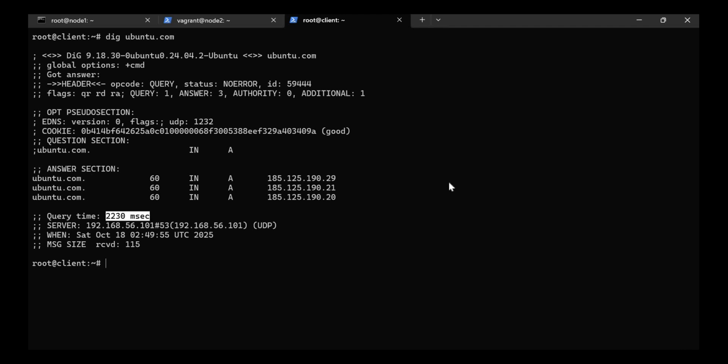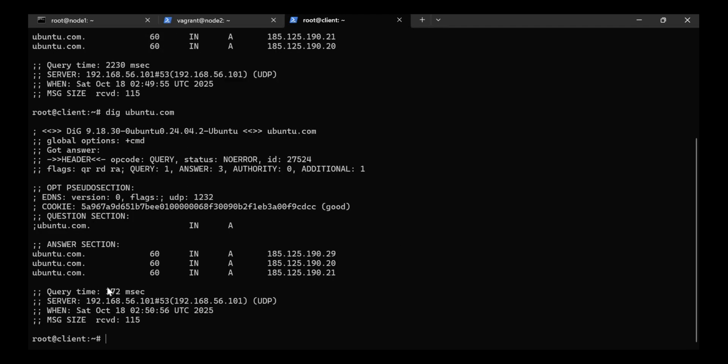Now let us query for the same website. So this should take less time because the query needs to use the DNS results which are present in the DNS cache. So let's try that. Now we can see the response time is drastically reduced to 372 milliseconds. This means it is using the results in the DNS cache.